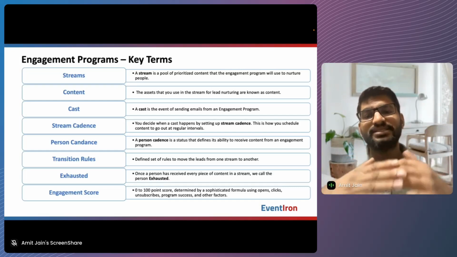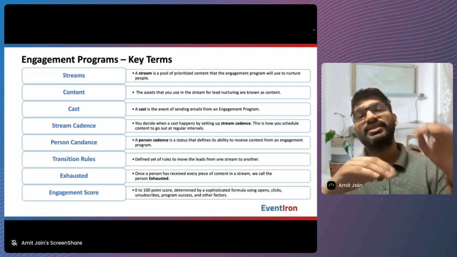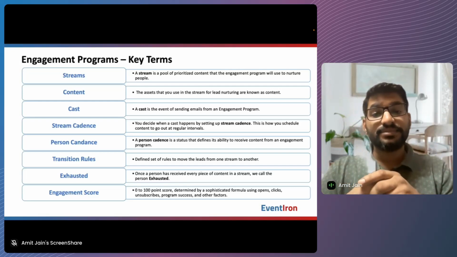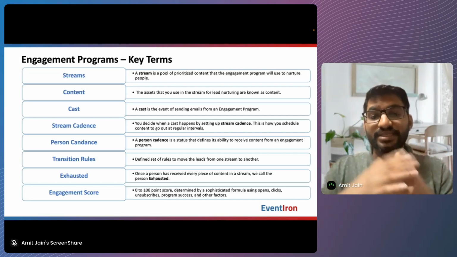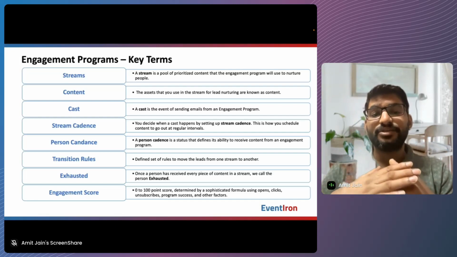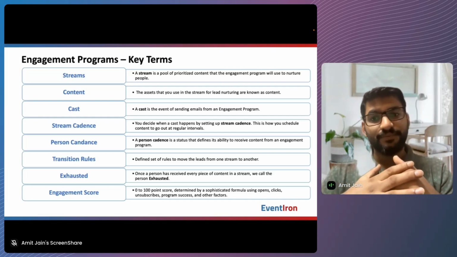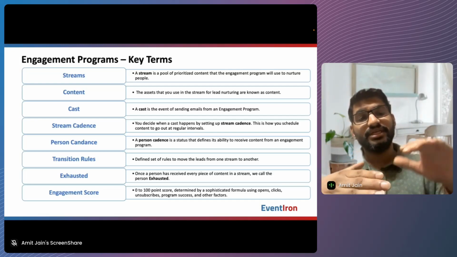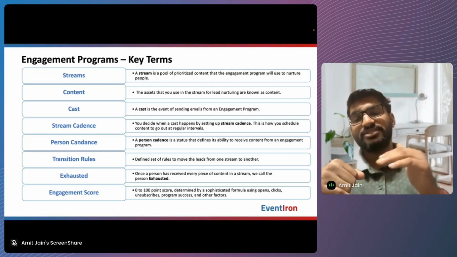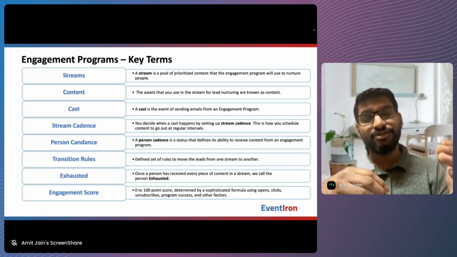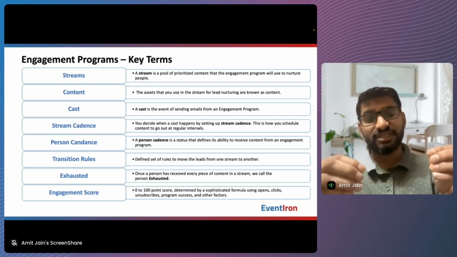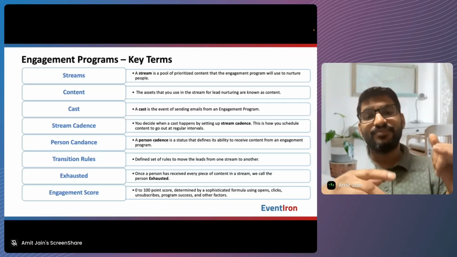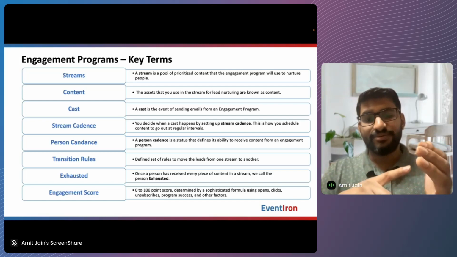So stream cadence is the schedule, and cast is the event when it is happening. Person cadence is the status that defines its ability to receive the content from the engagement program. So stream cadence is about the stream schedule, whereas person cadence is telling you about that person, if that person can receive that email or not.